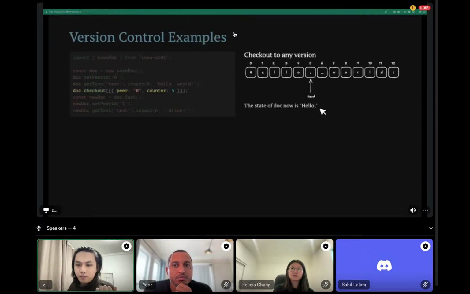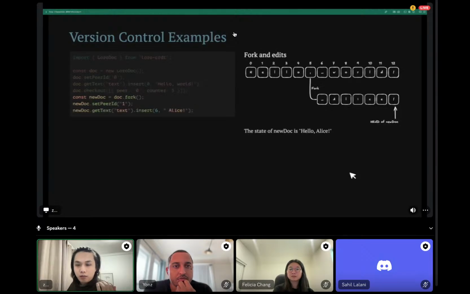And one way to branch off the current version is to call fork to create a new doc at the target version. And then we insert "Alice" at the end of the text. And the state of the new doc thus becomes "Hello Alice". So here we have two different branches, so it forms a directed acyclic graph like Git.